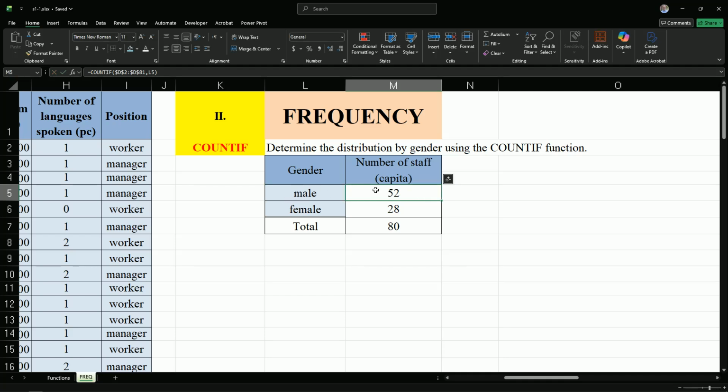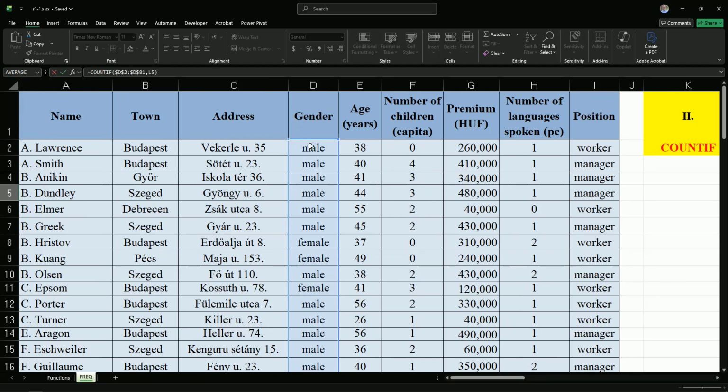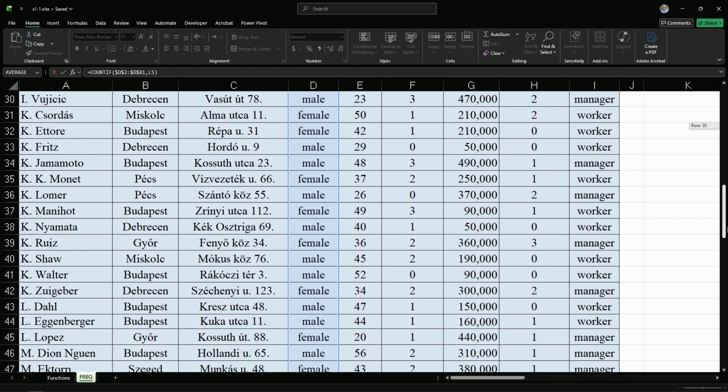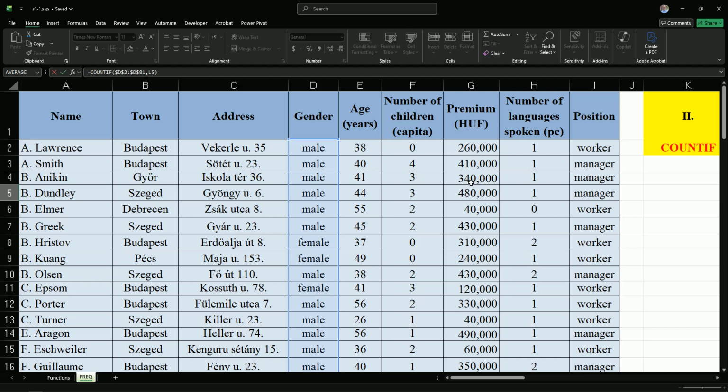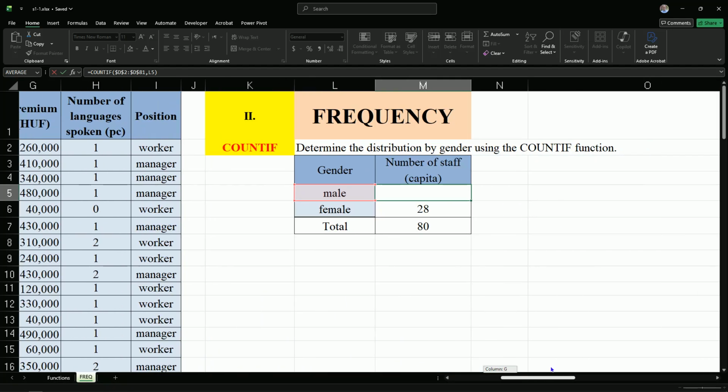So we are counting male in this blue part, and you can see that the blue selected part is the gender column, all the values in this column from row 1 to row 81, which is the last row, or we have 80 rows or 80 records here. Among that 80, we have 52 males. If I have a formula here, I can copy the formula for the other rows and get the same output.